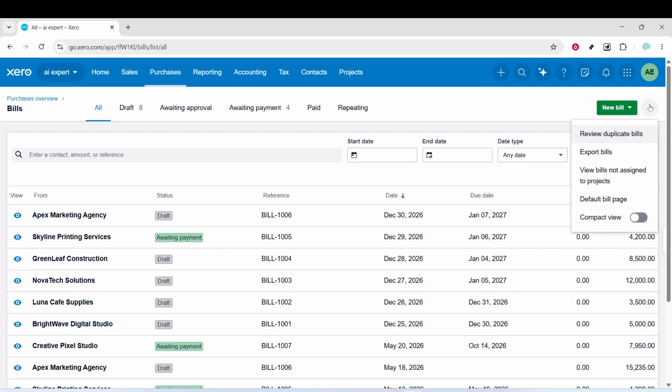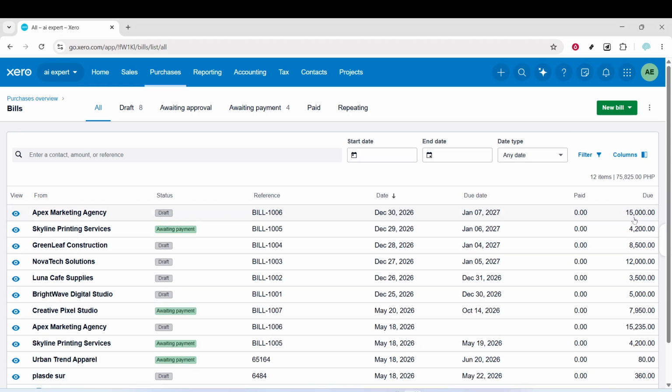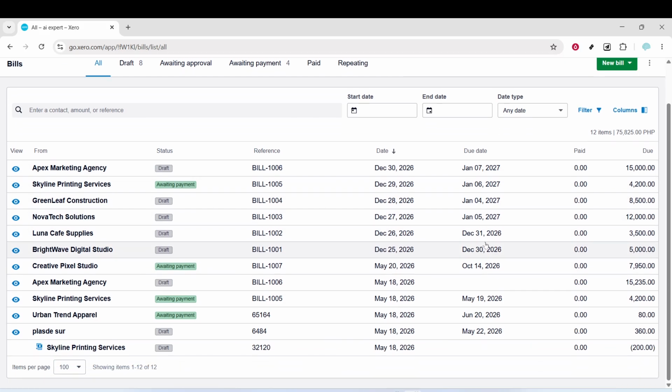To access that, look for the three-dot menu, usually located near the top right of the Bills screen. Click the three dots to open the display options. In the menu that appears, select Compact View. This tells Xero to tighten up the spacing so you can see more lines on your screen without scrolling as much. Now, review the updated Compact Bills layout.